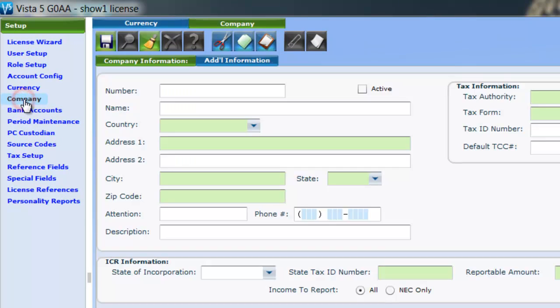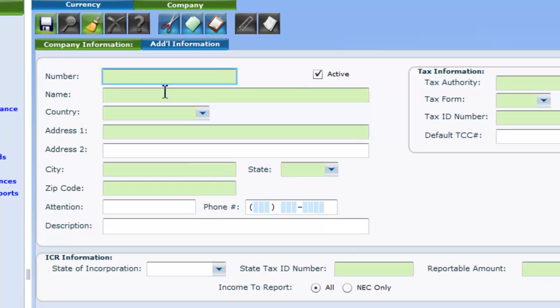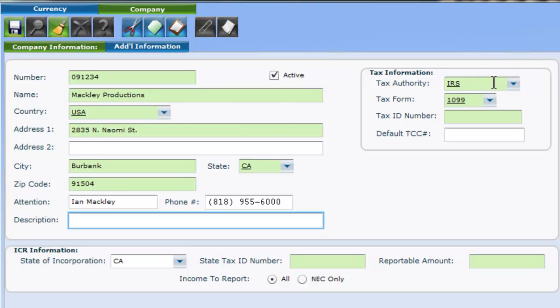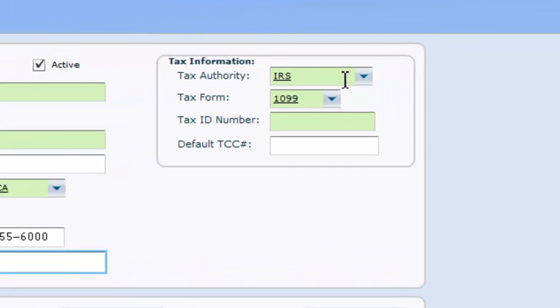Now we're going to look at company. Under Setup Company, you can establish the general information for your production. Enter your company number, name, and address, and optional attention, phone, and description. On the top right, enter the tax authority, tax form, and tax ID number.